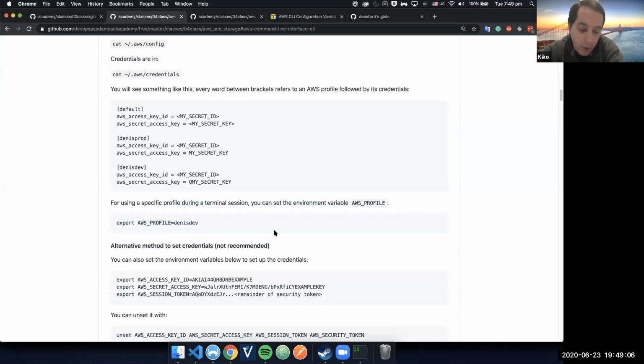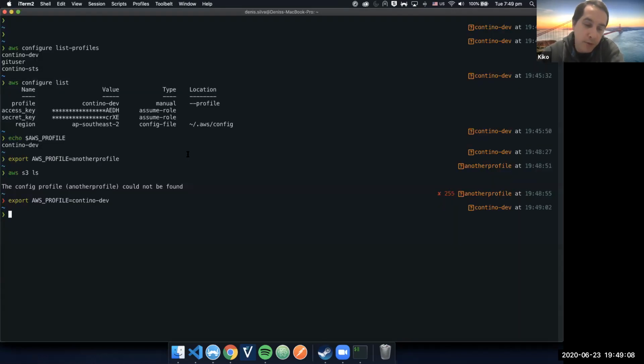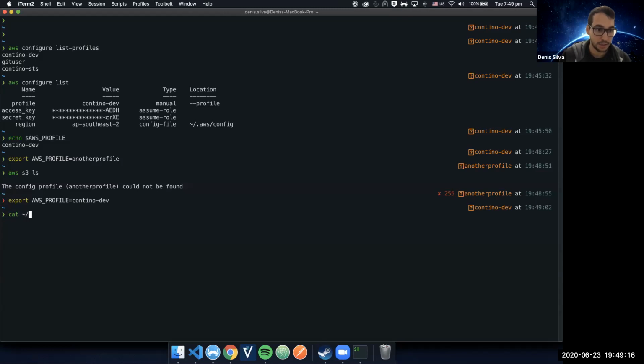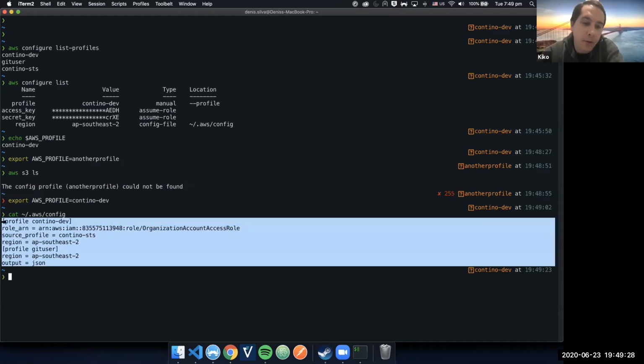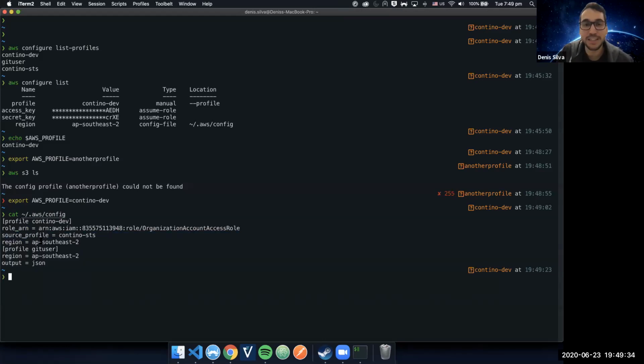You can also have the default profile, right, Dennis? Which means if you don't have this variable defined, you just use the default one. That's right. So you can have the default profile, which is called default, right? And you can find it in the config file usually. I don't have a default profile. I deleted all of them. But yes, you can have a default profile. So that's the one used when you don't set the AWS_PROFILE environment variable.